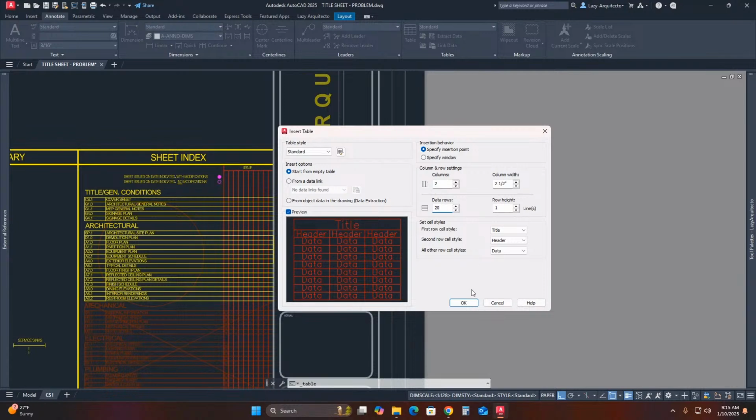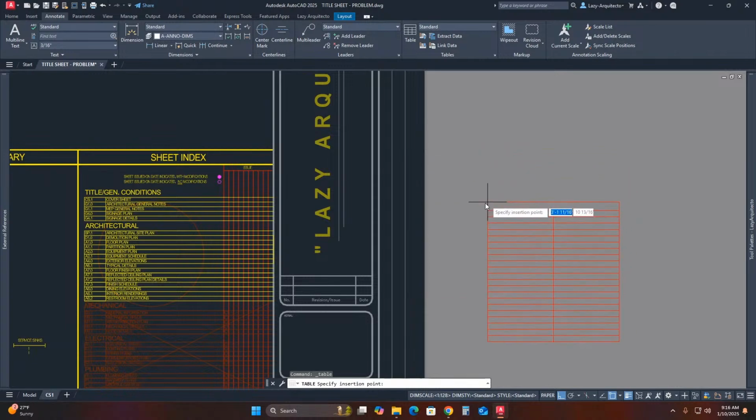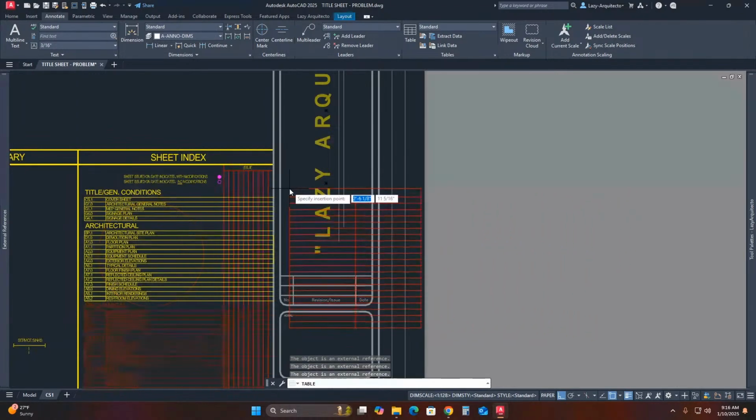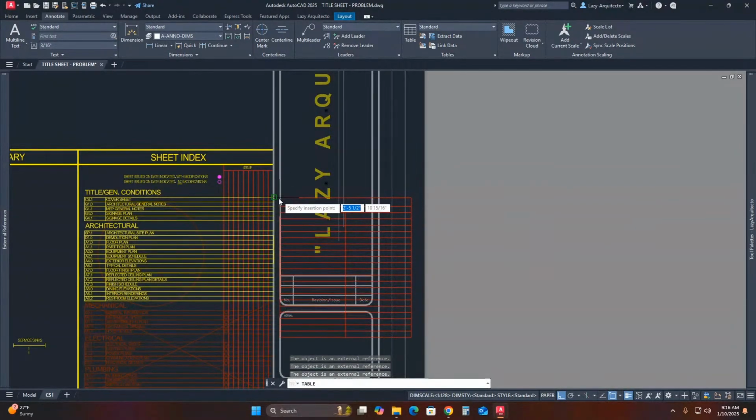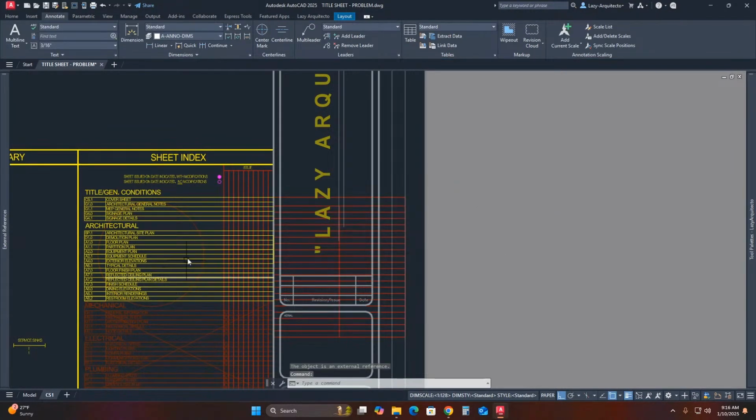Let's see. I'm gonna accept that and click OK. And now I can see I have a table right on my pointer. So I'm gonna specify right about here. I'm gonna select like so. So that's the table right now.